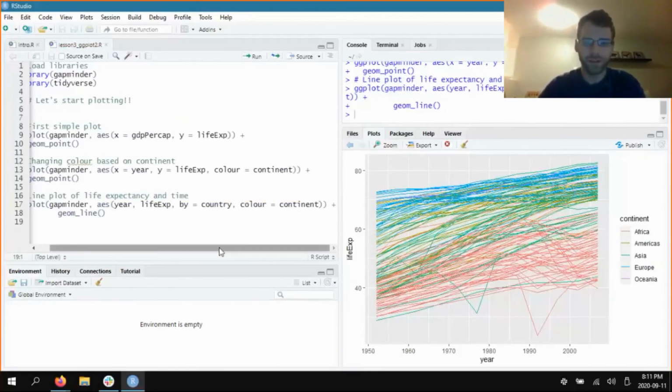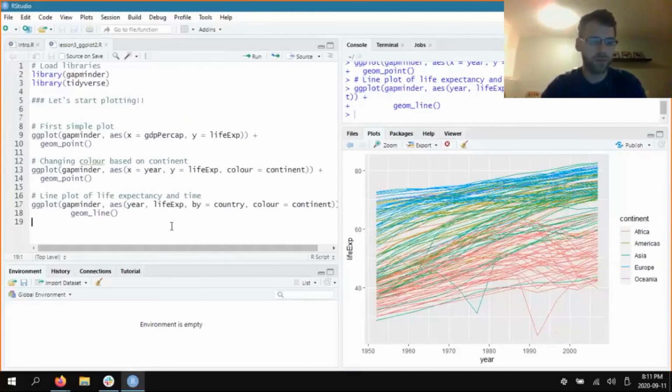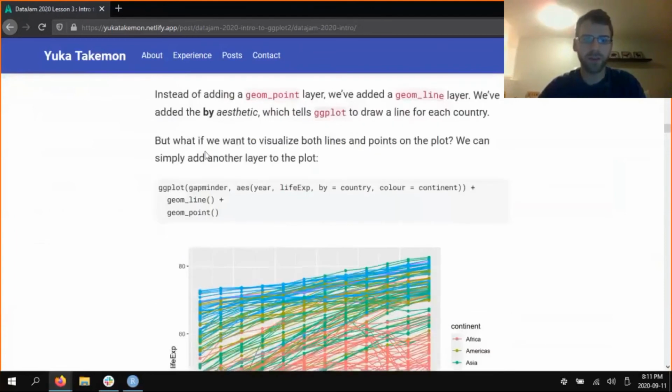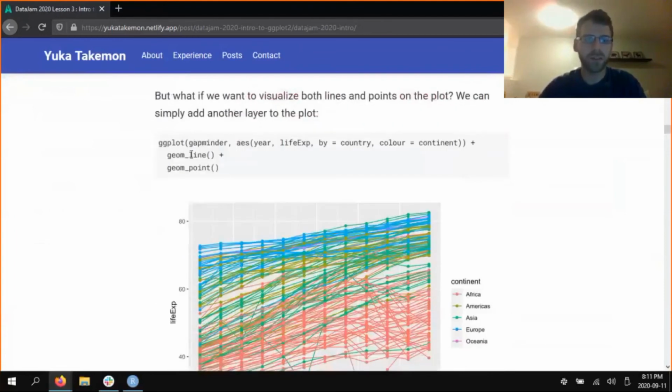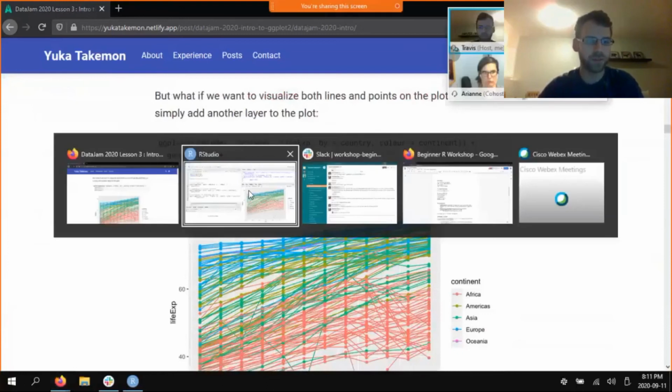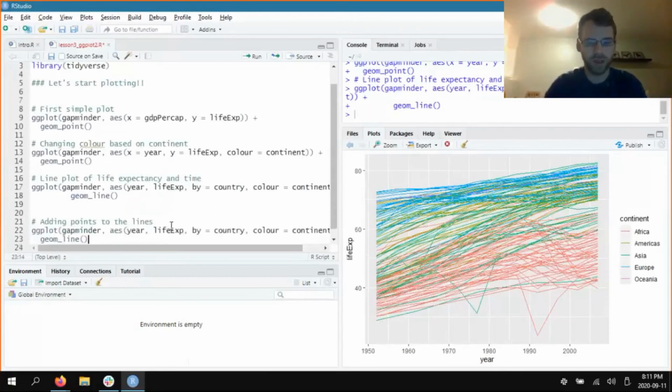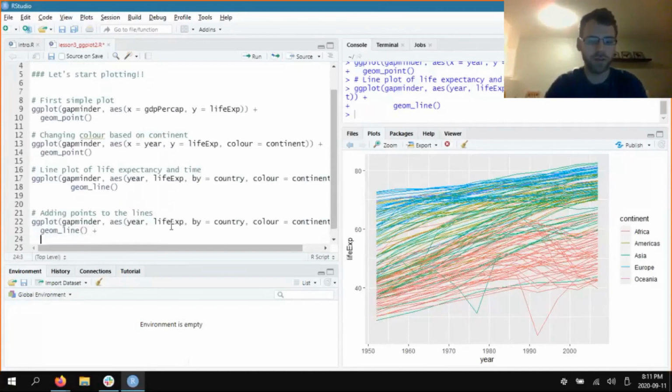And then to expand on the layers aspect. So yes, if we wanted to do points and lines, you can see we can actually just add in our geom_point after our geom_line. So again, I'm going to swap back. I'm just going to copy and paste this down below. Just say adding points to the lines, and paste that and do geom_point.